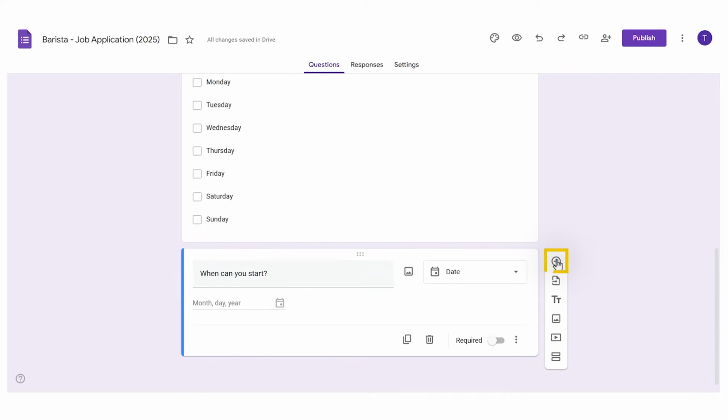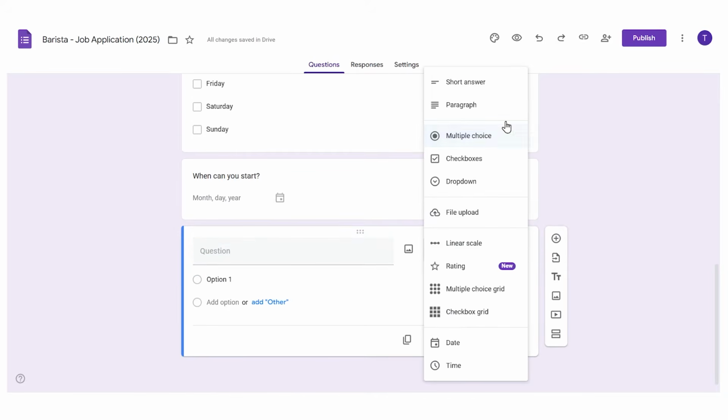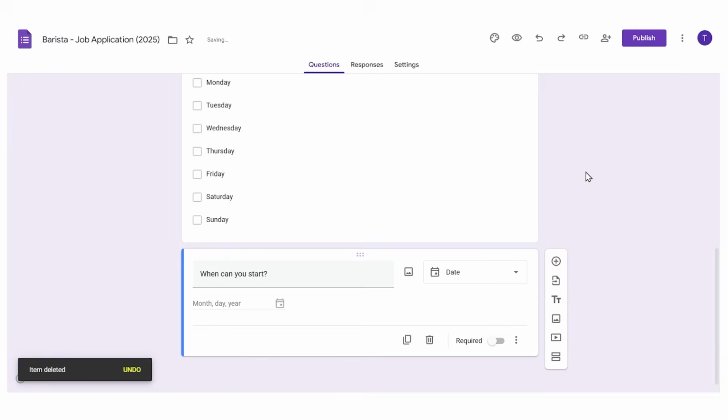I won't go over the rest of the fields, but if I click on this plus again, you can see there's many different types here. We can have paragraphs, file uploads, ratings. But I think we have enough questions for now. Let's customize the look of the form to match our brand.